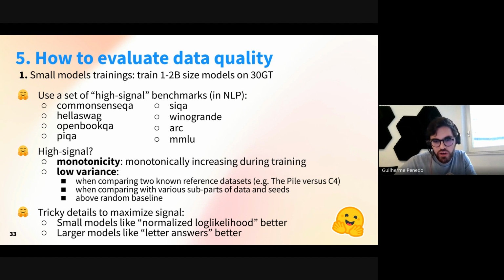You want something that doesn't have a lot of noise. So if you train twice, for example, on different parts of the data or with different initializations of the model, the results are not significantly different, right? Because if they are, that's just evaluation noise. You're not actually measuring how good your filtering process is. And finally, you can also check between different datasets whether you have a lot of variance on the specific task. For example, if you train a few times on the Pile and a few times on C4, the variance between the two is more or less the same.